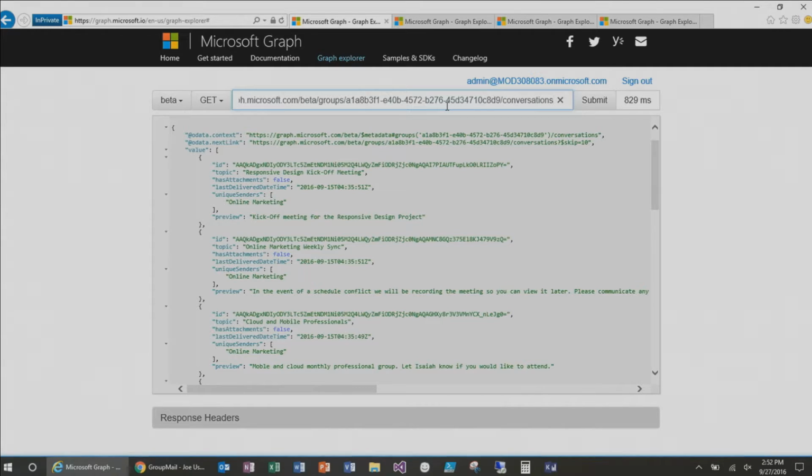here's the conversations for that group. So, and you can see reply to, the sender, and I can take the UPNs for the reply to and senders and keep going, right? You can really start to see the relationship that's formed using Microsoft Graph.